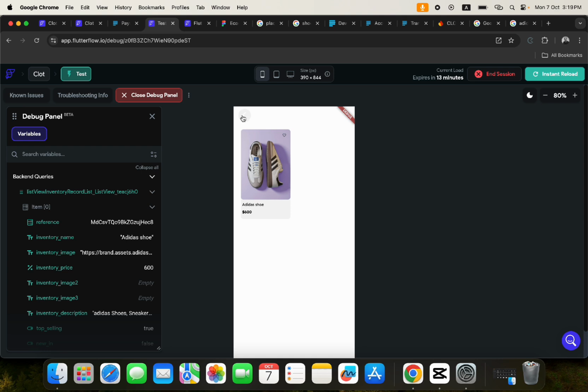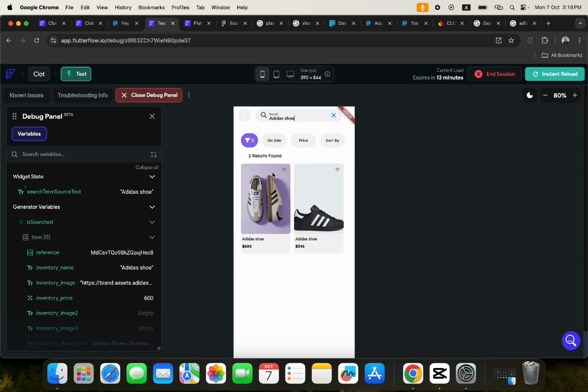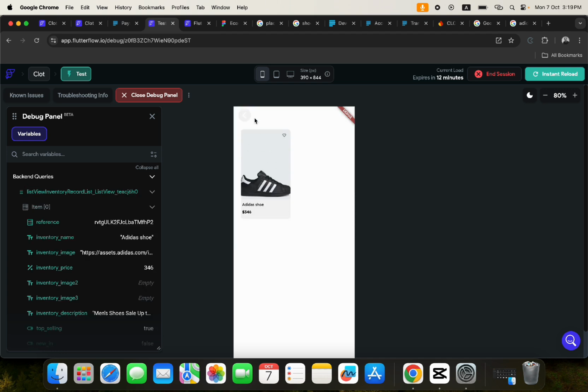This is the only one that is on sale. If I go back and say Adidas shoe, and it shows me two, then I click on this, I say free shipping, it shows me the black one. So this is correct now.